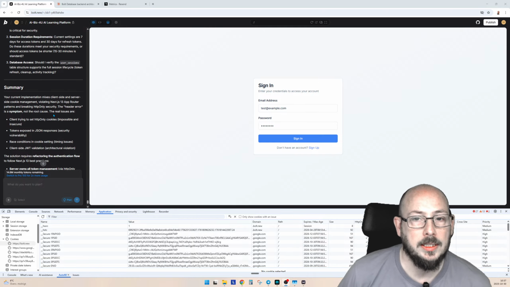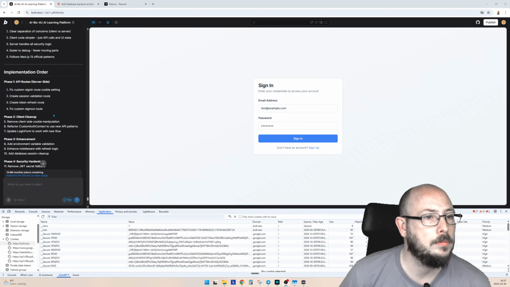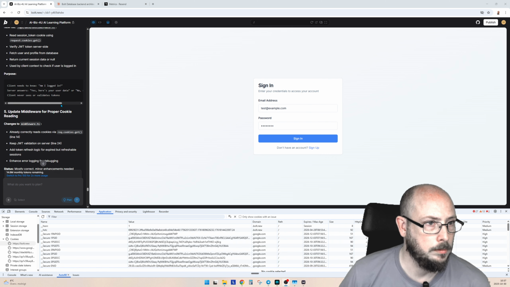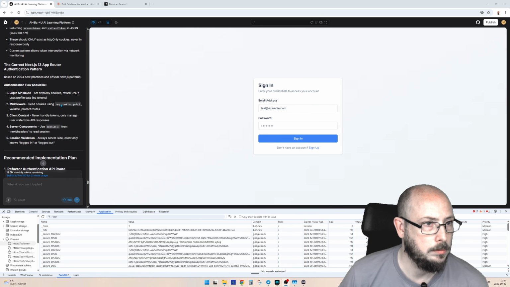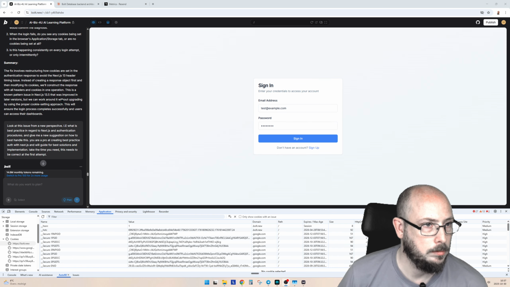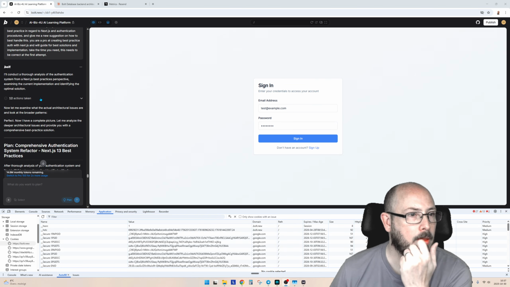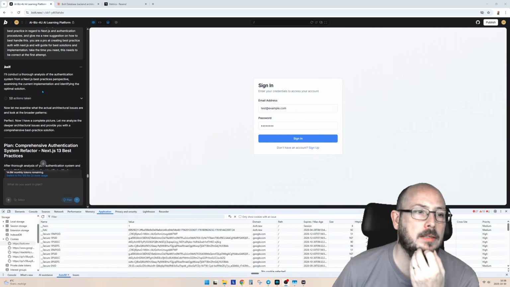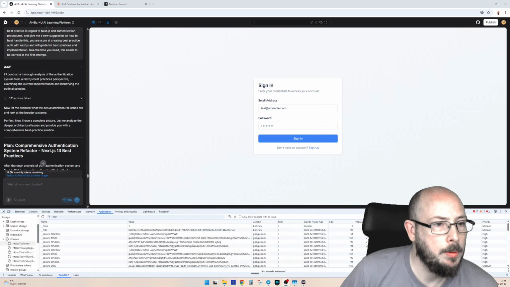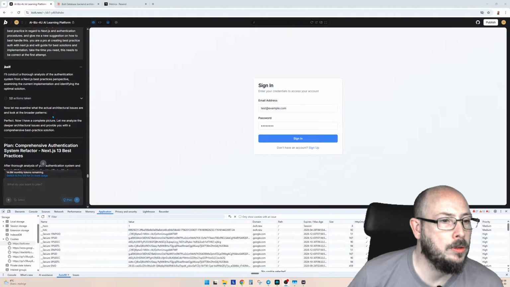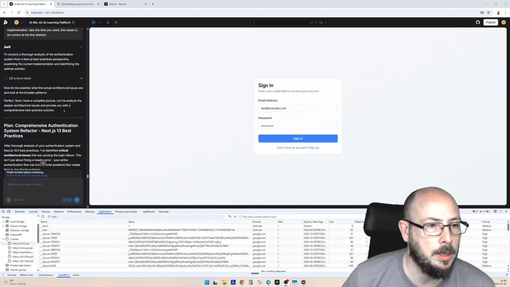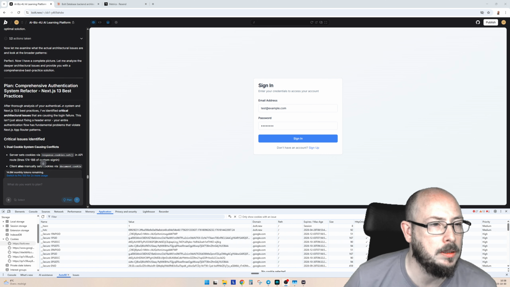So let's see, what is it saying us to do? Wow, this is long text. Okay, here. I'll conduct a thorough analysis of the authentication system from a Next.js best practices perspective, examining the current implementation and identifying the optimal solution. Now let me examine what the actual architectural issues are and look at the broader patterns. Perfect. Now I have a complete picture. Let me analyze the deeper architectural issues and provide you with a comprehensive best practice solution.